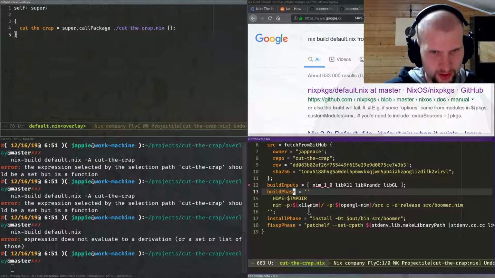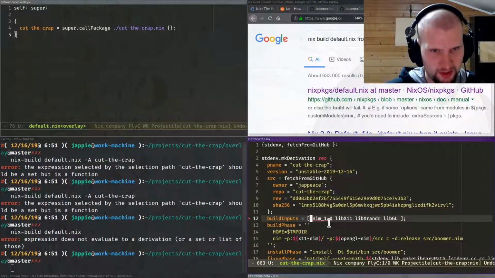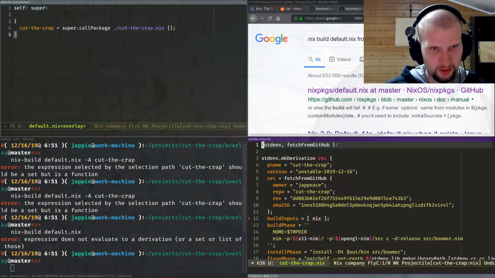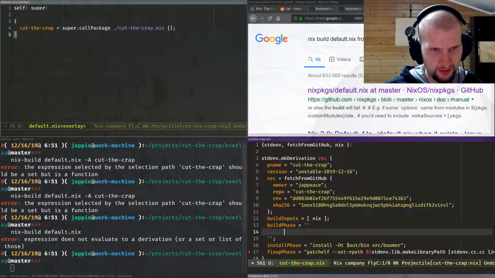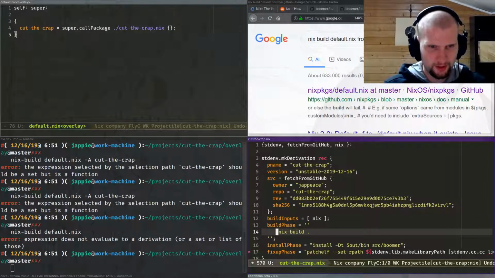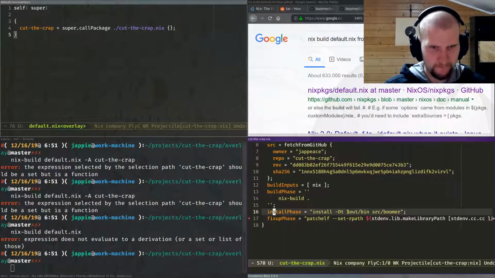And build phase. What the heck? I mean, we can just say we need it. And then, you know, build phase. Nix build. It seems dumb though. It seems very dumb. Install phase? What does install do? Out/bin, patch elf.